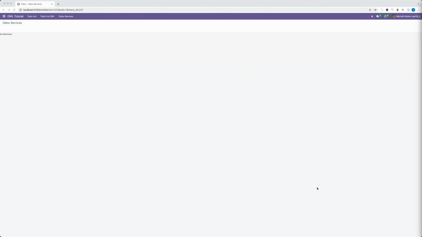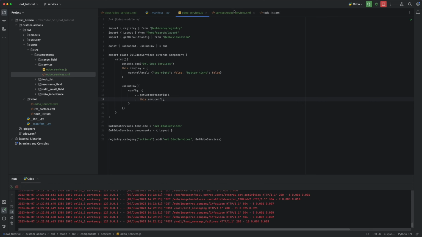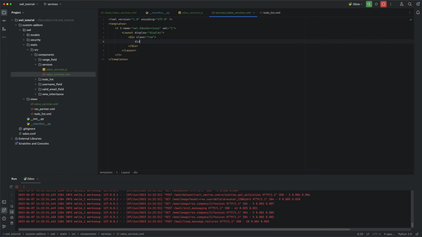So now let's start adding services. First in our list will be the notification service. In our XML file, let's add a new div. Let's add a new button, class btn primary. Let's name it Notification Service. We will add an on-click event, and let's name it showNotification.